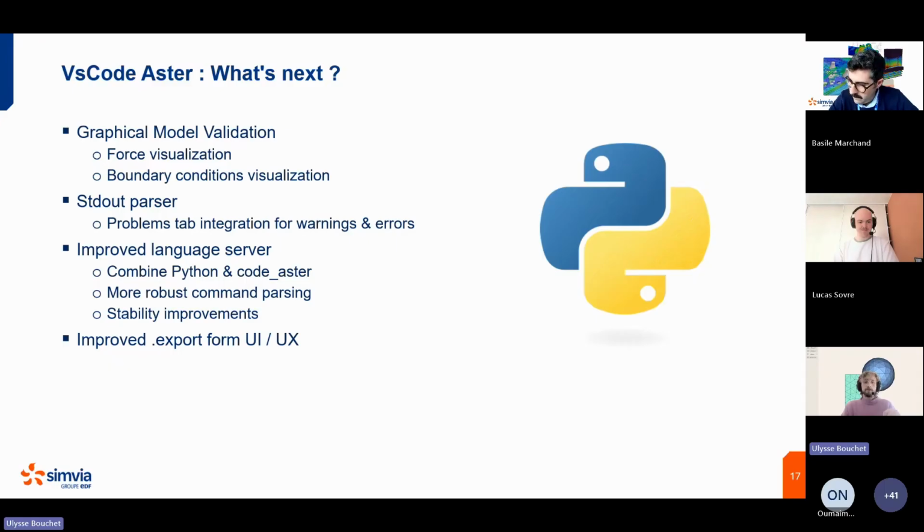We are looking to integrate the output directly in the problem tab of the extension of VS Code. We're looking to improve the language server so it's more robust, more stable, and as I said earlier, once we have a more satisfying solution for combining Python and CAVE-aster commands, we will add it to the main release branch. Finally, we're also looking to improve the export file form, UI, and UX.